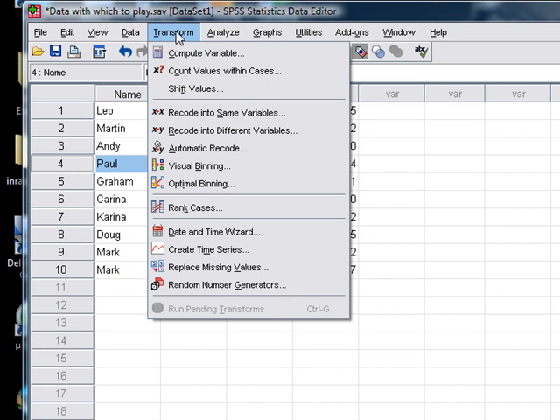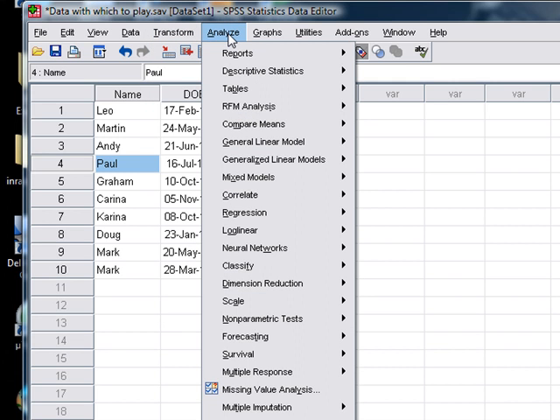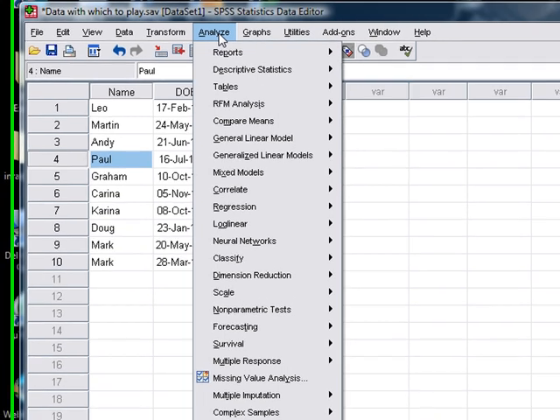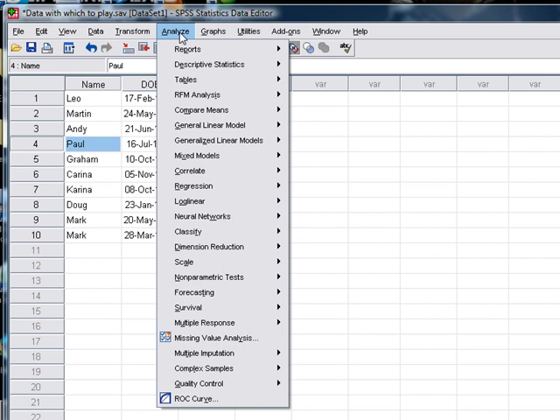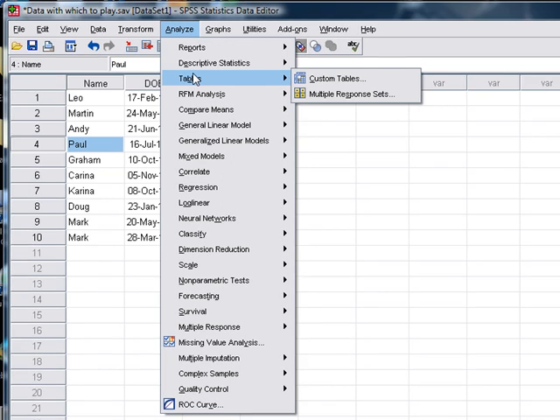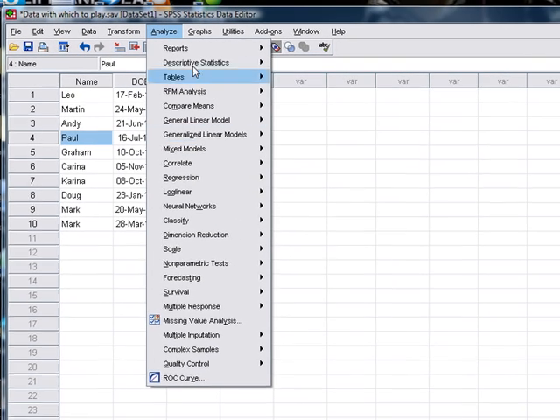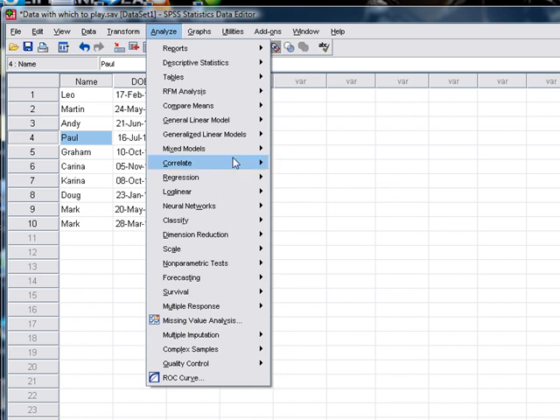Transform menu is useful for computing new variables. Again, there'll be a video on that later on, and we can also recode variables should we want to, and things like that. The analyze menu is the main menu that we look at in the book, and that's where all the data analysis stuff that you want to do can be found. We're going to go through lots of these things, so I'm not really going to talk about it because it's quite boring. But that's where you find all your analysis stuff.